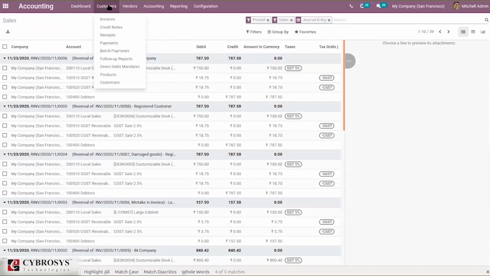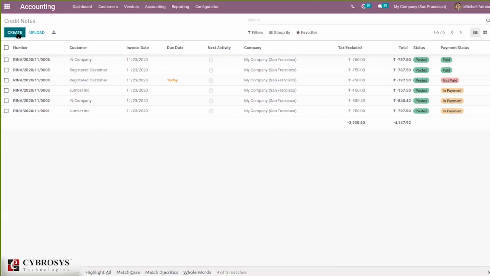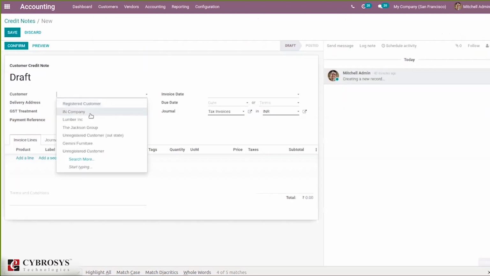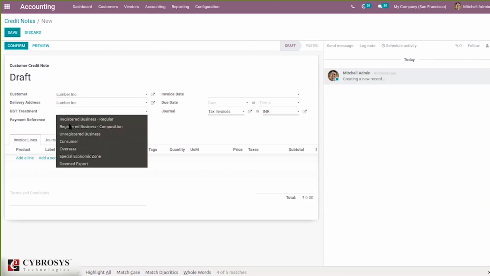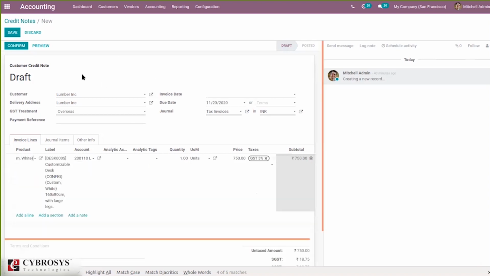Now, a credit note also can be created when you come under customers, you can see a menu to create credit notes. So you open this, you will be able to see all the created credit notes, and also you can create a new credit note. So directly you can create a credit note, that is a reversal entry. Directly you can create a reverse entry, that is a reverse invoice.